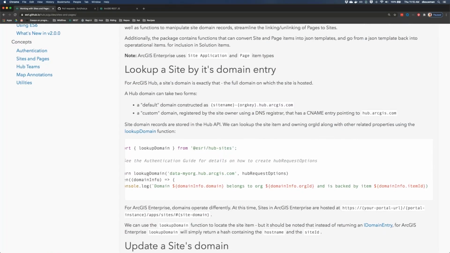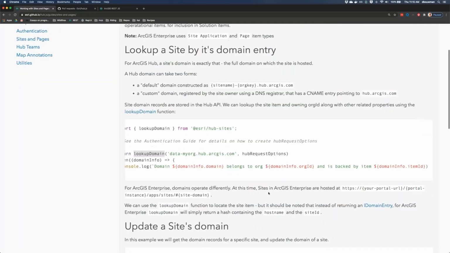The important thing is you can use the same function whether you're working against ArcGIS Online or ArcGIS Enterprise. The two systems work very, very differently. We have a backend in ArcGIS Online that can serve a website at a fully qualified domain. In ArcGIS Enterprise, we don't have a backend Hub-specific web server, so the domain is actually a hash in the URL. But these functions will work exactly the same way, regardless of what the backend is.